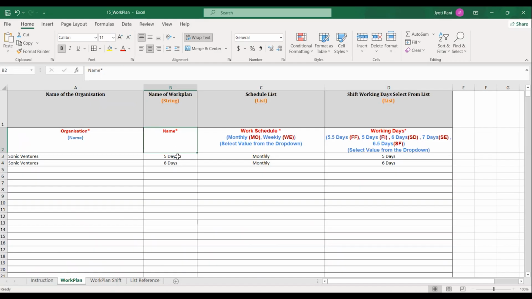For example, we have entered 5 days or 6 days, which indicates that we are planning for 5 or 6 working days. For the work schedule column, you will choose either monthly or weekly from the drop-down. In our example, we will choose the monthly work plan, meaning this structure will be followed every month. If we choose weekly, it means we are only following this work plan for 1 week.